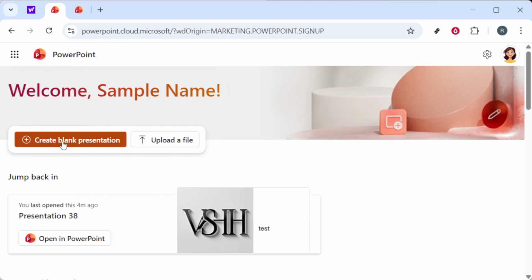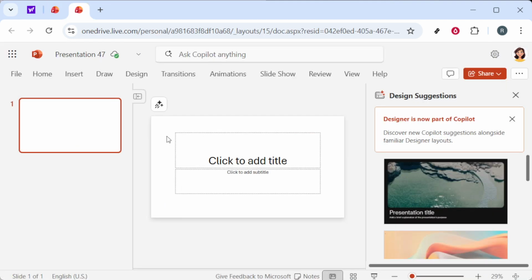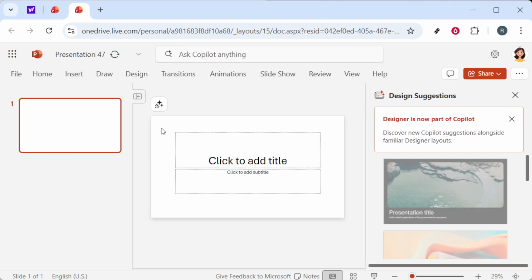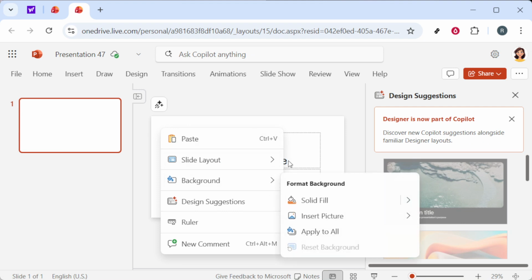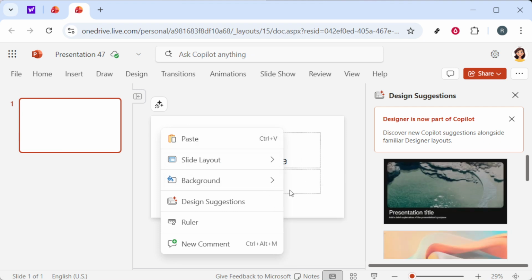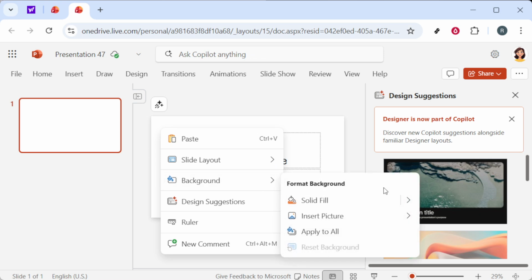Before you begin, make sure you're signed in with your account so your work can auto-save and your templates and images are available across devices. From the home page, click Create Blank Presentation to start fresh. You're now in the editing view, ready to build your presentation.